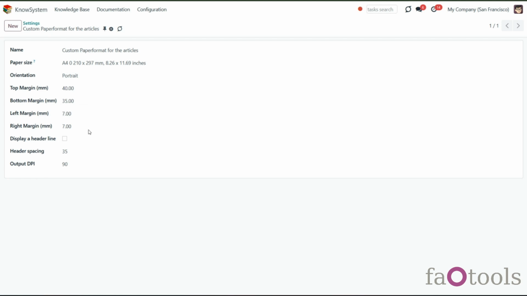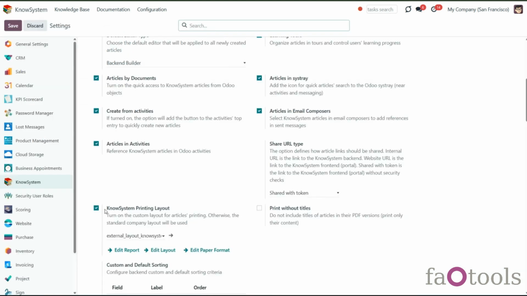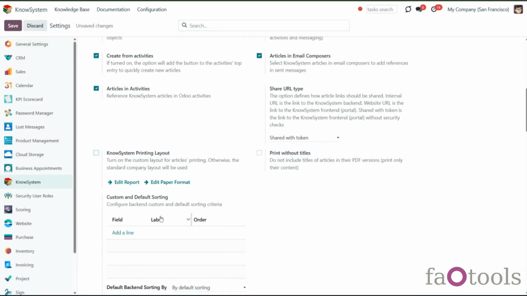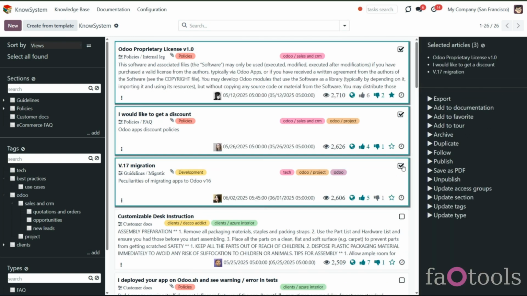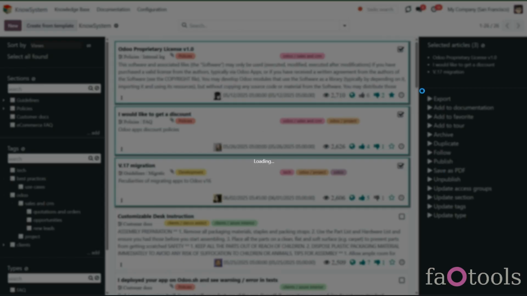Even if the custom articles printing layout is disabled, you will see the buttons to edit the report itself and the report's paper format. Optionally, you can turn on the option to print articles without titles for the best printing layout. For example, it is useful to avoid situations when the article's title is printed on one page and the body of the article on the other one.